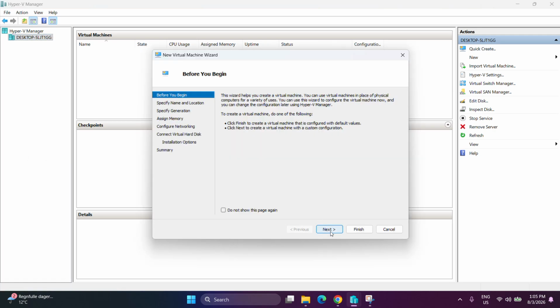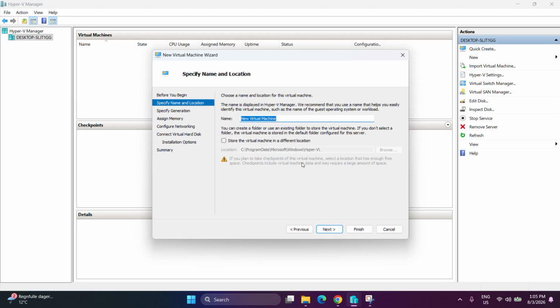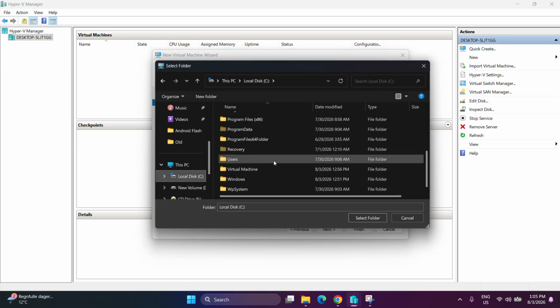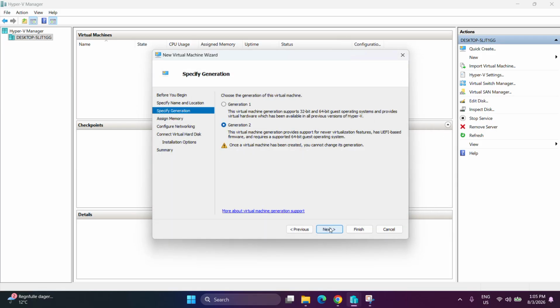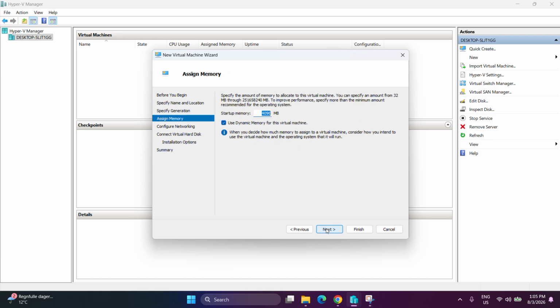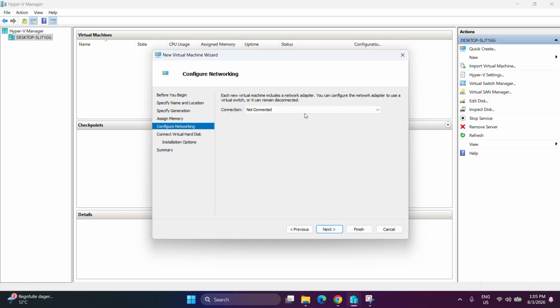First, right click and create a new virtual machine, and here you can give a virtual machine name. I had to create it in a different folder, so I'm choosing that option, and now I'm choosing a folder which I created for this. I have selected it, and now I'm selecting generation 2 and choosing 8 GB of RAM, the required amount, and I'm enabling the network here. Just enabled.